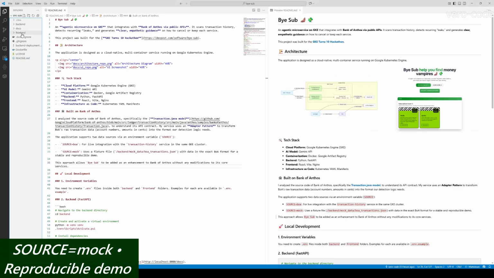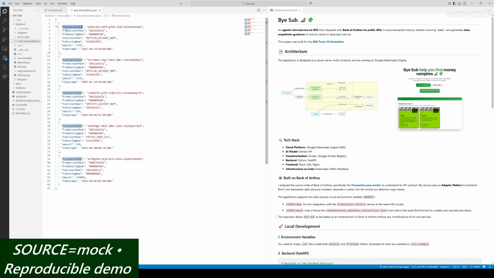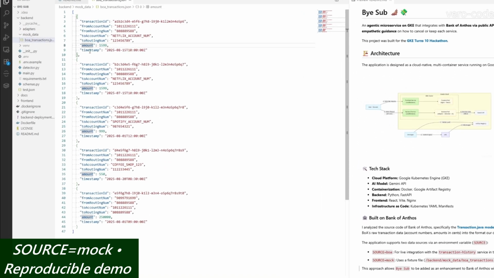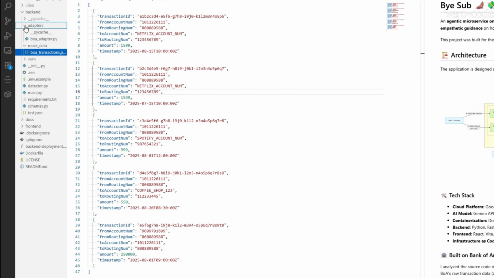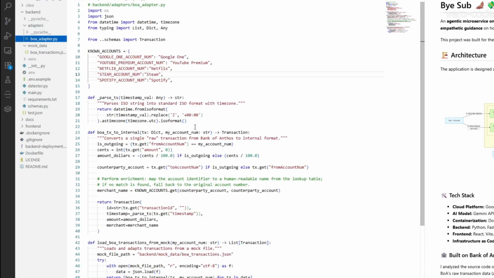Using that contract, I assembled a mock JSON to showcase the detector's logic. Two transactions from the same service: recurrence check. A single well-known brand, detected even without repeats. A regular purchase, no false positives. An incoming payment, properly ignored.